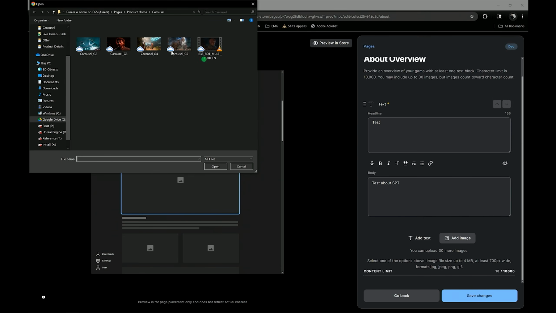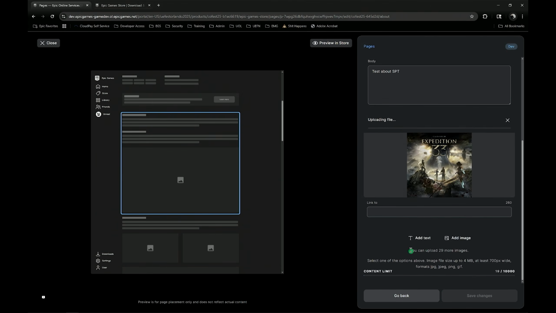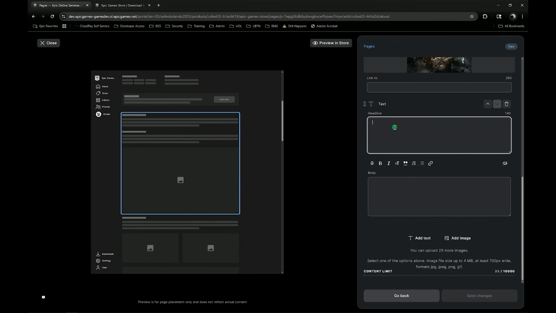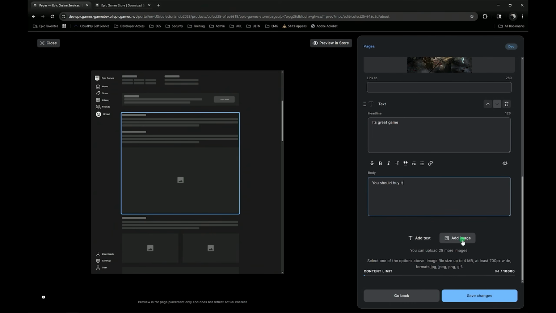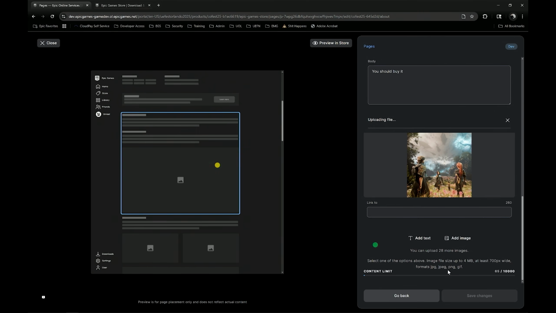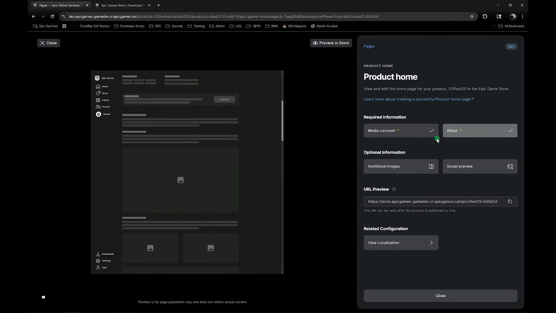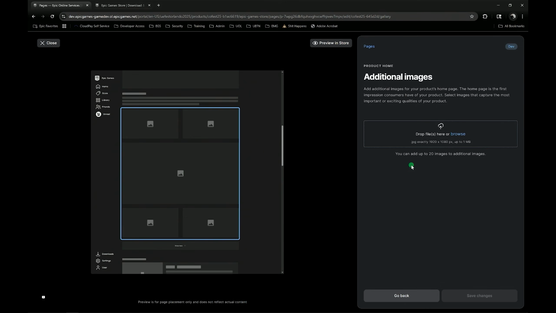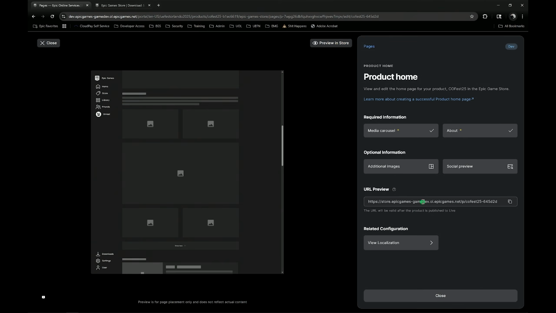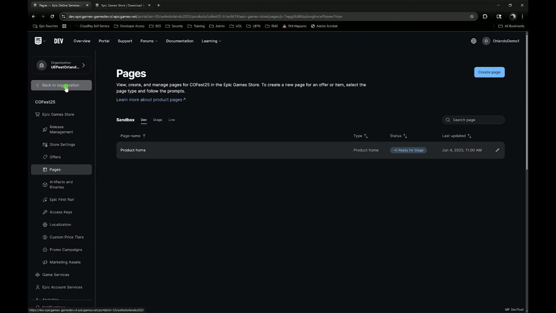So I'm gonna add some image here to make it more nice. So this image here, and maybe add some more text. It's a great game. You should try it. Oops. You should buy it. Some more images. Okay. I'm gonna save that. So that would be like the description of my game. And if you want to add more images, like have a gallery, you can do this here. You can put up to 20 more images here. And come back here. And that's pretty much all the information I'm gonna need at this point.